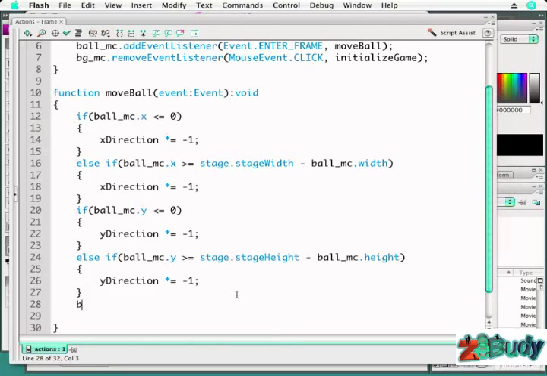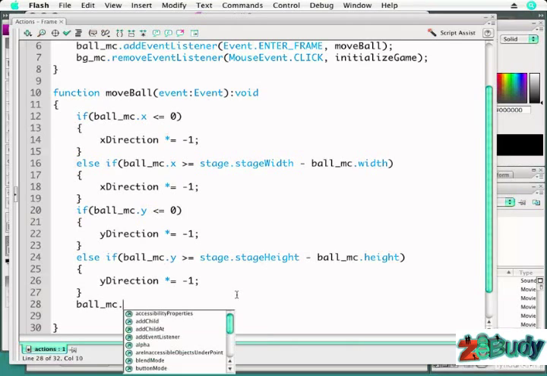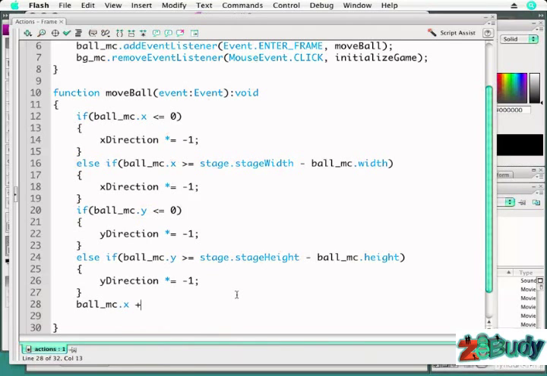And that's quite simple. It's ball_mc.x plus equals x direction. By using plus equals here, this will say the ball moves to the right if x direction is positive, and it moves to the left if x direction is negative. And we'll type ball_mc.y plus equals y direction.